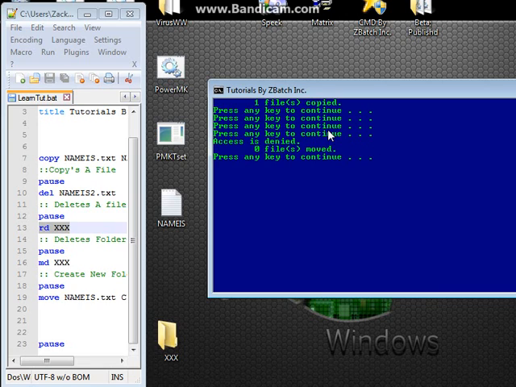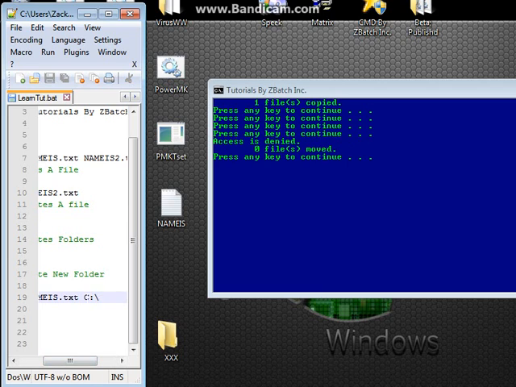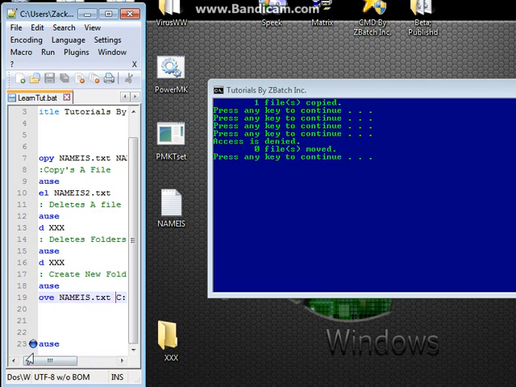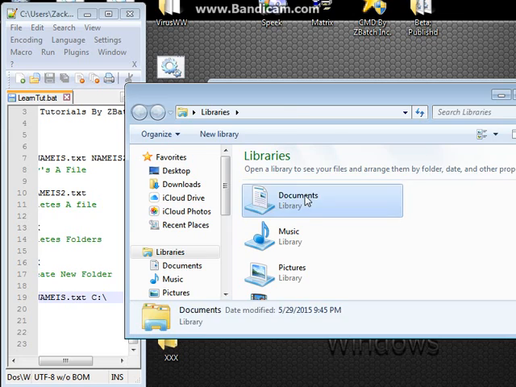0 files moved. You know why? Because look, you can't move things into C, people. I'm going to move it to my documents.